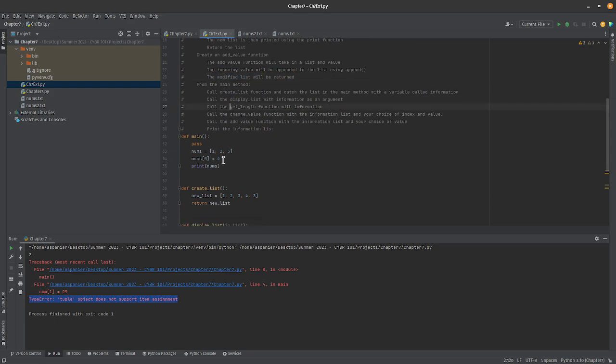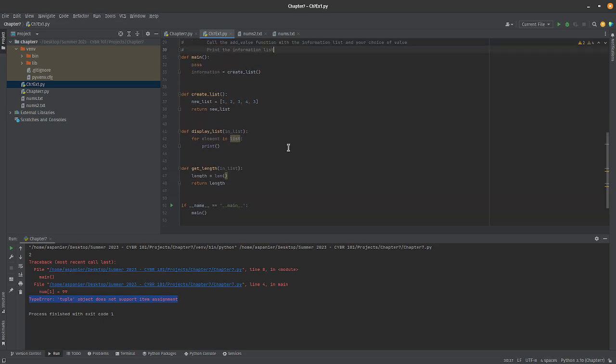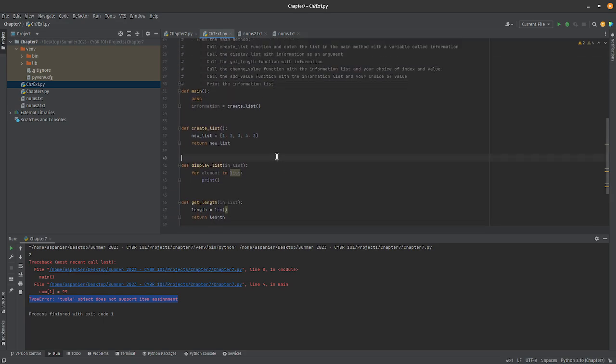And then in the main method, which is all here, you're going to call these things. So you're going to call the create list function, and you're going to create a list. Okay, so now you're going to catch that list as it's coming out. And then you're going to call display list, you're going to call get length, so on and so forth. And that should take care of Chapter 7, Exercise 1. Again, if you're struggling with this, be sure to let me know, and I can help you walk through these things.